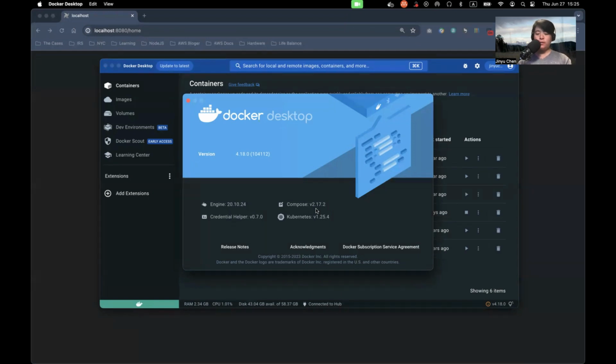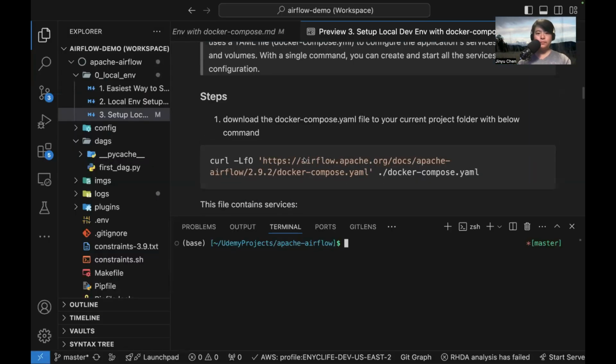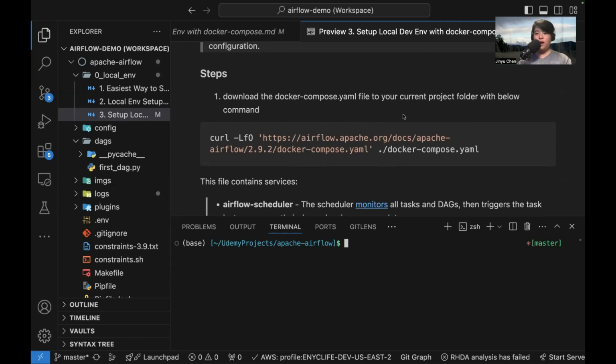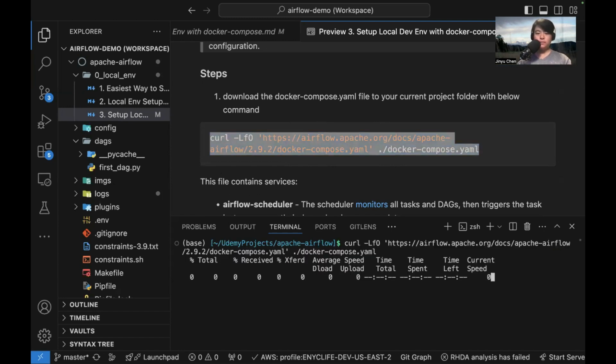Before you move forward with this video, please make sure you have Docker Desktop installed, or Docker Engine, Docker CLI, and Docker Compose installed. Then, here is the Docker Compose file provided by Apache Airflow. I'm going to copy it and paste it in here.